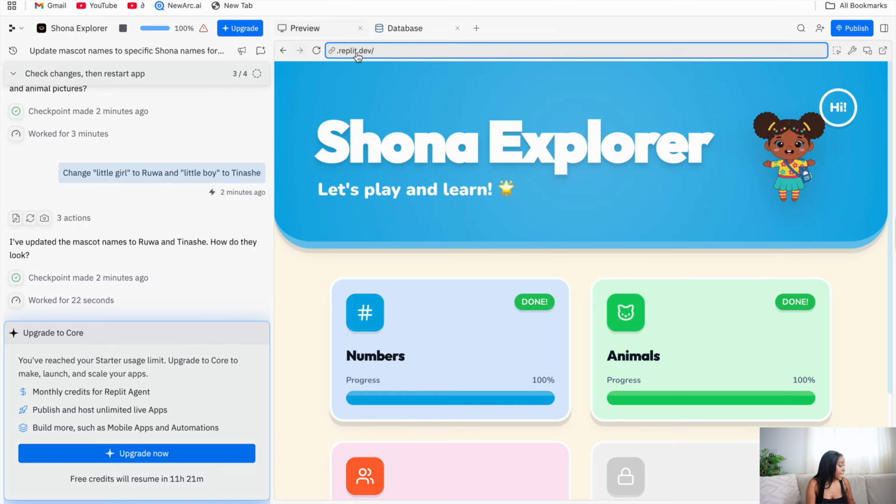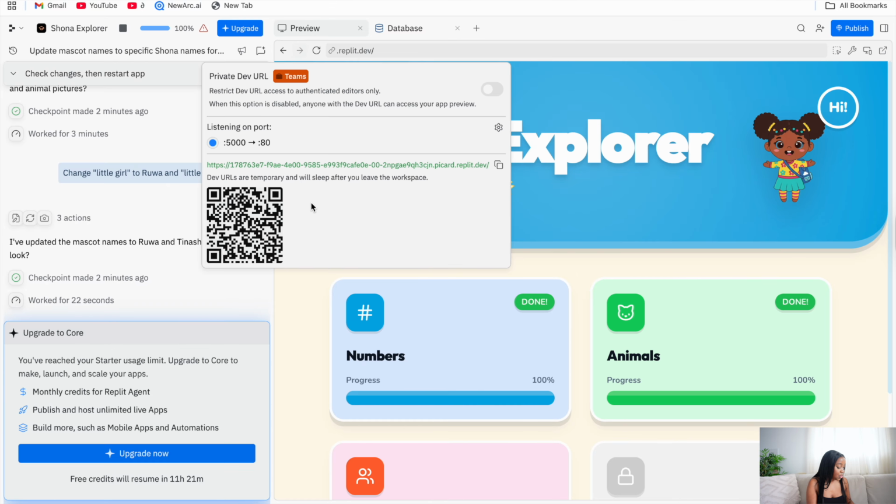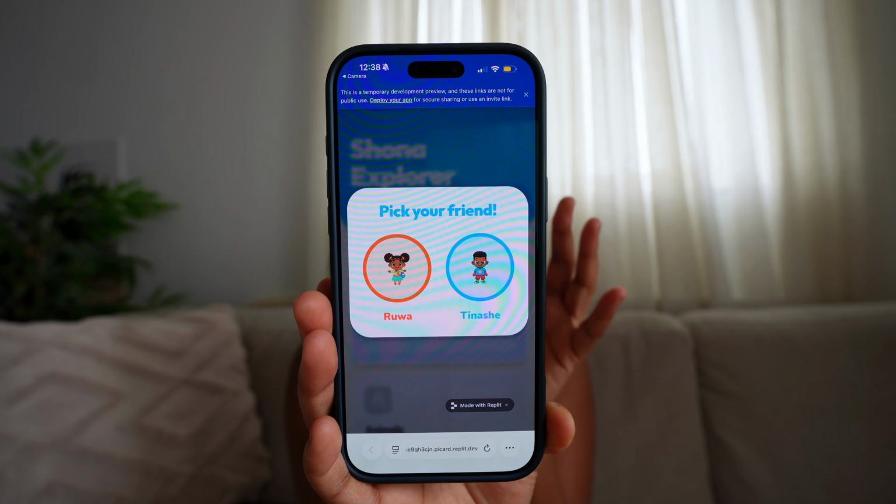Now what I actually want to see is what this app looks like on my phone. So I'm gonna click here, and as you can see there's this QR code which I can simply go ahead and scan, and we can get this app up on my phone and see what it actually looks like on the phone. I'm quite excited. And this is what the app is looking like on the phone.